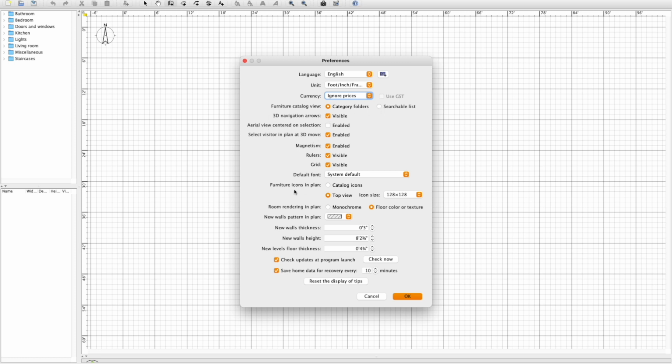So importantly, what I want to do is I like to change my new walls pattern in plan. I want these to just be flat black because they will just render at all resolutions a little better. And then as well, this new walls thickness, it starts at 3 inches. I don't know why that is the case. Call it a 10-inch wall deep.